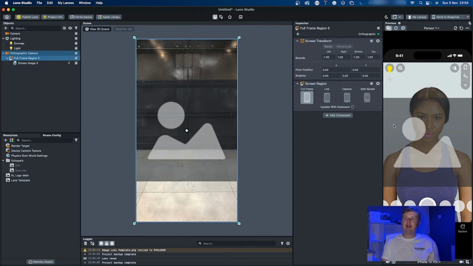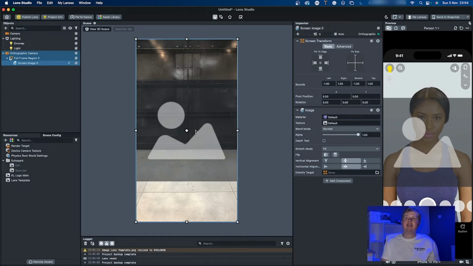So we've got the screen image in anyway. So this is our screen image. You can see it's got the default icon or the default image to Lens Studio. We basically just need to assign our image to that. And it is as simple as either clicking texture over here, or if you're a bit like me and you prefer a drag and drop, you just drag and drop your asset to that texture box.